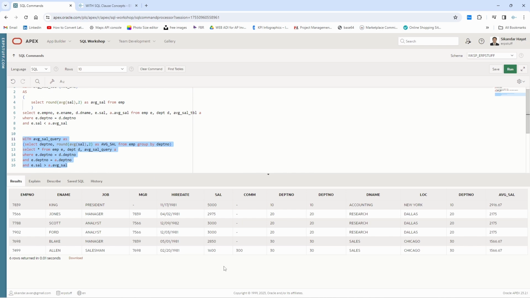So if you see here, within each department, so let's say for example this is accounting department. If you see here now, and research department, there are 3 employees who are having salary more than the average salary of this department, research department, 2175. So these 3 employees are having more salary than this average salary of the research department. And same for the sales. So for the sales, the average is this, and these 2 employees are having more salary than this average.